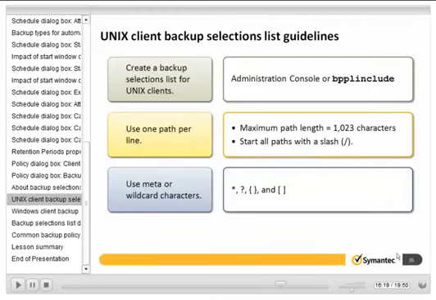Unix client backup selections, there are some guidelines around this. You can set that up either on the administration console or using the command line bpplinclude. Use only one path per line item with a maximum of 1023 characters, and all of the backup selections must start with the slash. As far as the wildcard characters are concerned, it takes any one of the following on the slide.